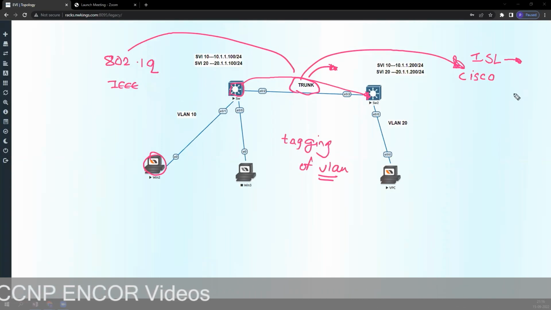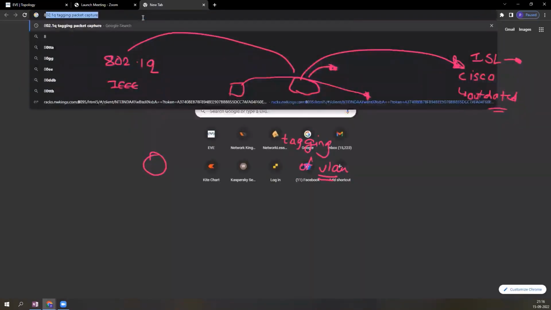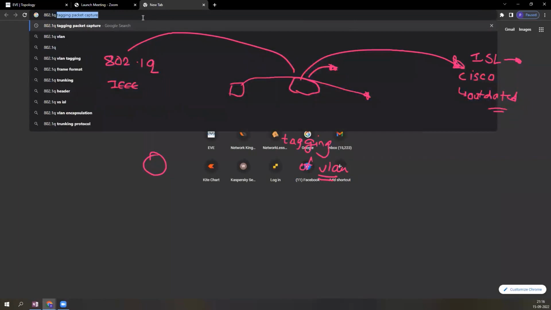Now let's move further. First of all, ISL is outdated. Majorly in today's era, no one uses ISL. There would be exceptional cases, but in my 10 years of career, I haven't seen anyone using ISL. We'll cover a bit of ISL. The major part you need to understand is 802.1q. So first, I will open up the 802.1q header to understand what things are in it.